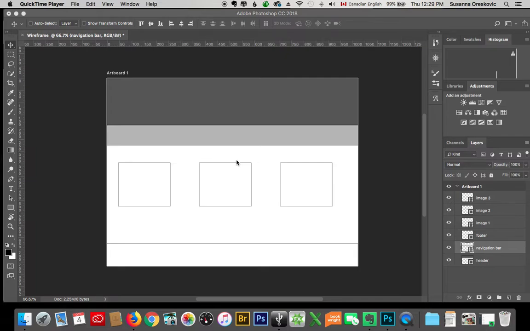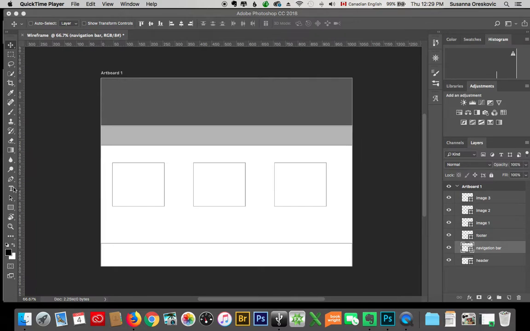Hi, welcome back. We're continuing our work with wireframes in Photoshop, Adobe Photoshop CC. So now we're going to be adding in text and images. On the left hand side is the tools panel again, and this time we're going to be using the text tool. So this is the T here.